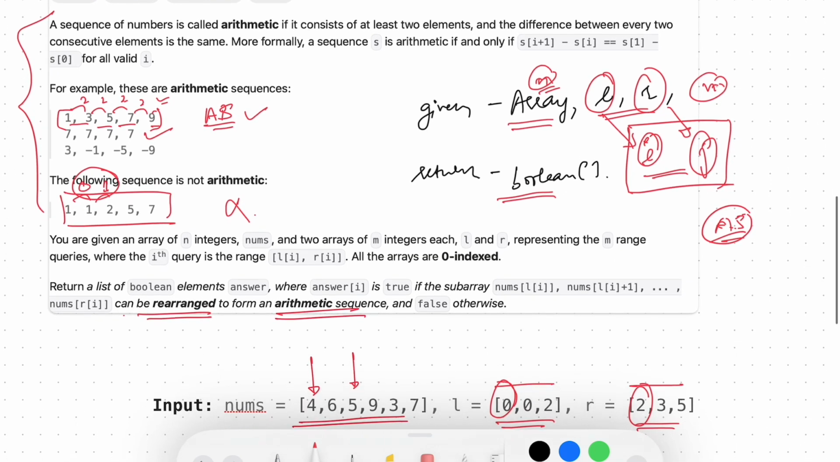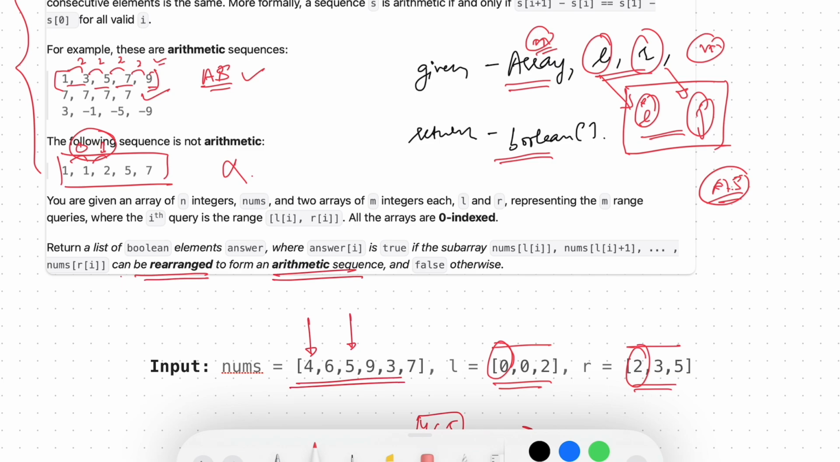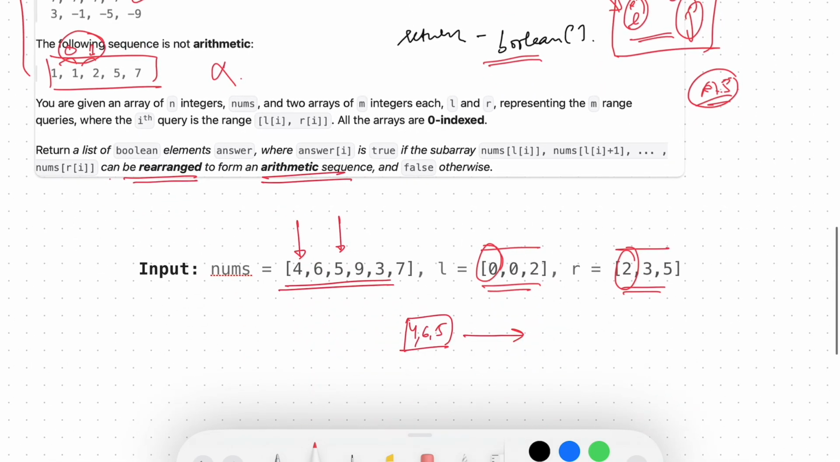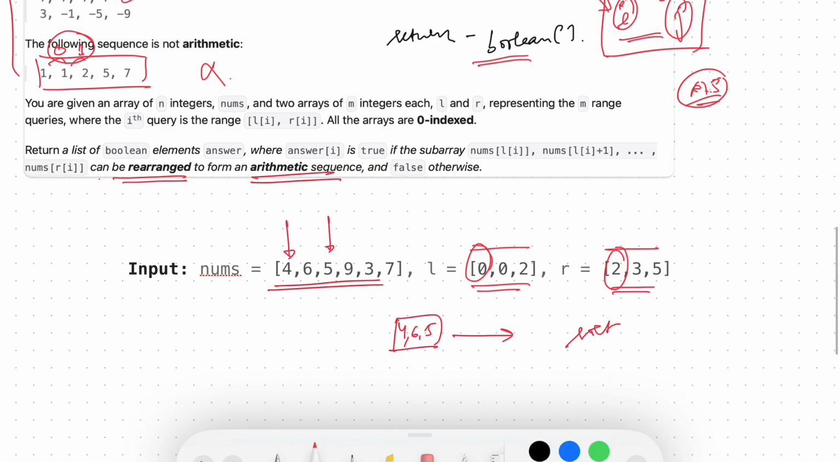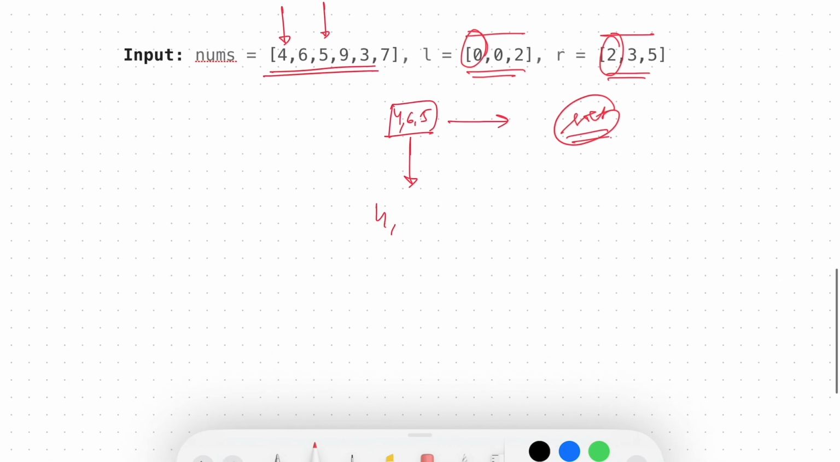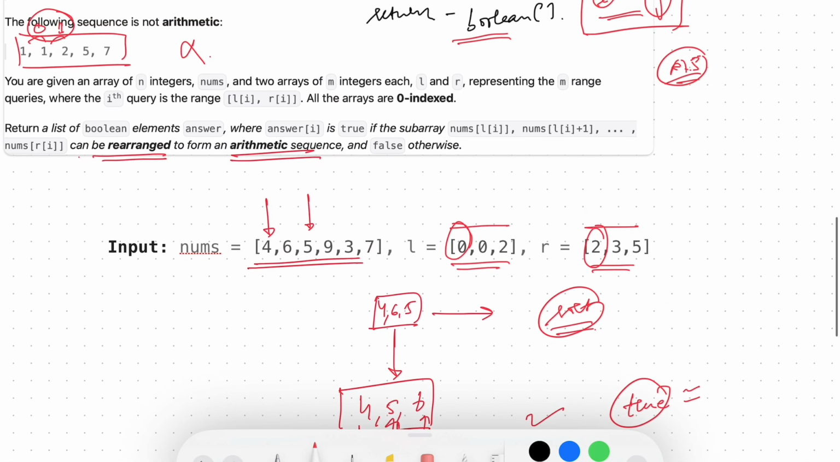For any array to be an arithmetic sequence, what we can realize is that it should be in sorted manner. So what we can do is, in the starting, we can sort this array and then check whether each consecutive pair has an equal difference or not. So if we sort this array, 4, 5, 6, now we can see the difference. From 4 to 5 it is 1, from 5 to 6 it is 1. So yes, it is an arithmetic sequence.